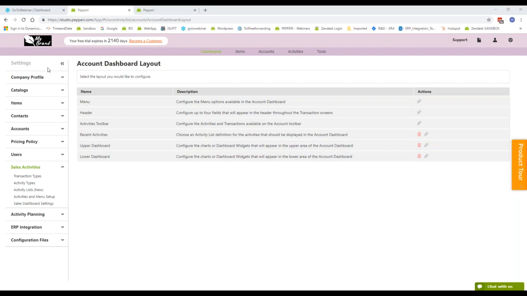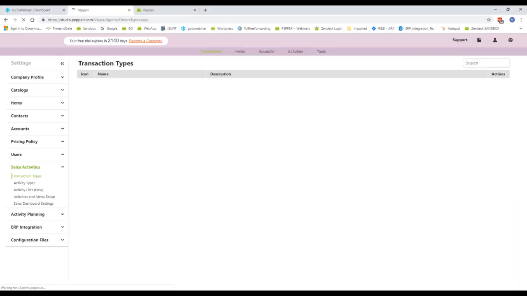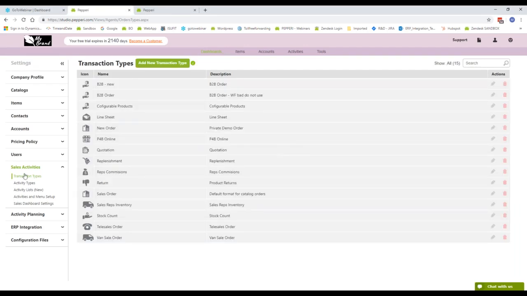Let's go into the Studio back office again, into the settings area. And now I'm going to show you a real heavy part of the configuration where you will spend a lot of time configuring under this area, sales activities, transaction types. You'll probably spend most of your time in Pepperi configuration under this area of transaction types. Now, a transaction type is actually a catalog related activity where you're adding quantities of items and arriving at a shopping cart and submitting it.